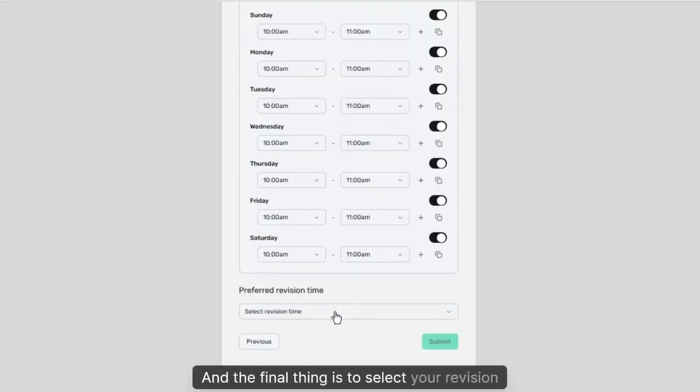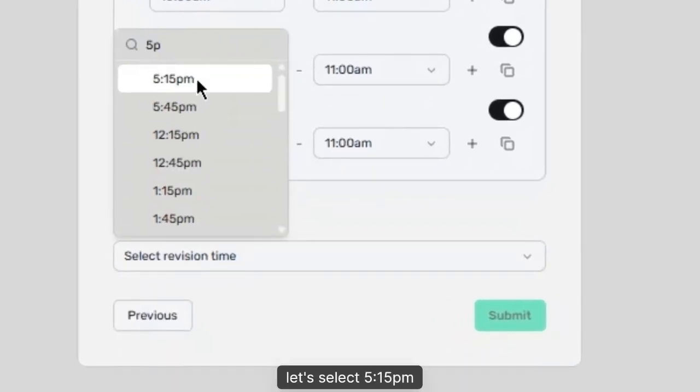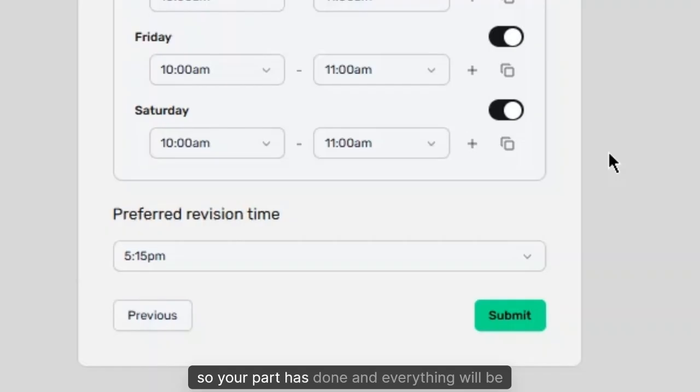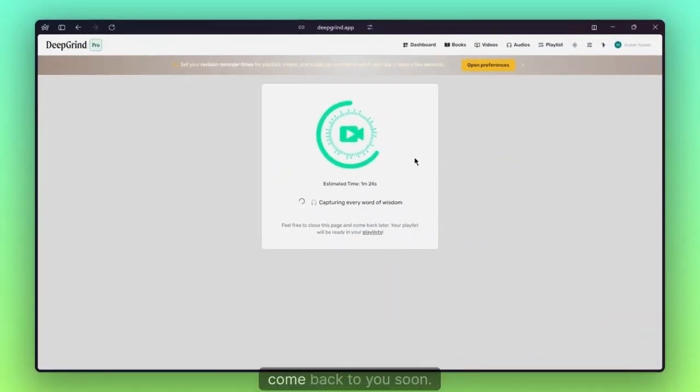And the final thing is to select your revision time. Let's say you want the revisions in the evening. Let's select 5:15 p.m. So your part is done, and everything will be automatically handled by the application itself. So you can just click on submit and wait for processing. So let me skip this part and come back to you soon.